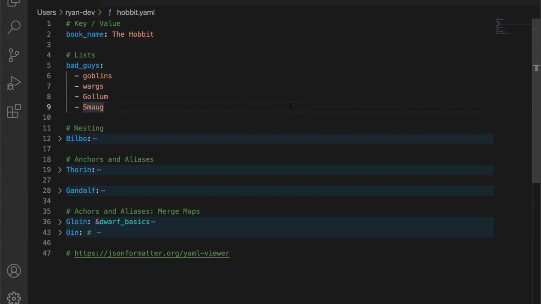On to the next. The value can also be multiple items. We can denote a list with an indentation and a hyphen, and you can think of this like an array. You can see the bad guys in The Hobbit: goblins, wargs, Gollum, and Smaug.